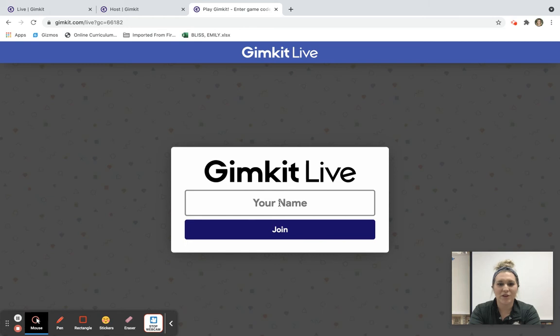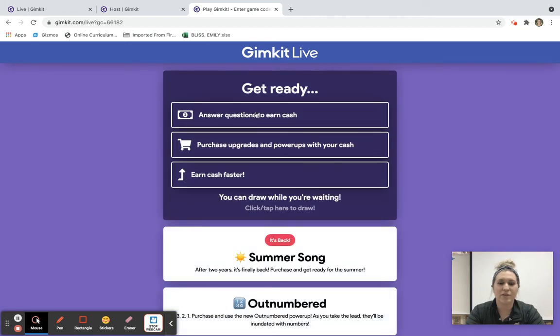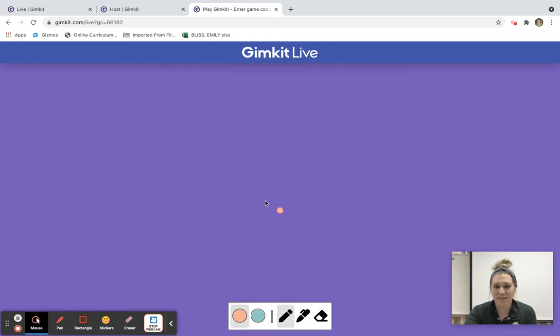So when they enter the code, then they enter their name and they click join. And so it says, get ready to answer questions to earn cash, purchase upgrades and power-ups with your cash. And it just shows them what's new. And then the cool thing is that you can draw while you are waiting.